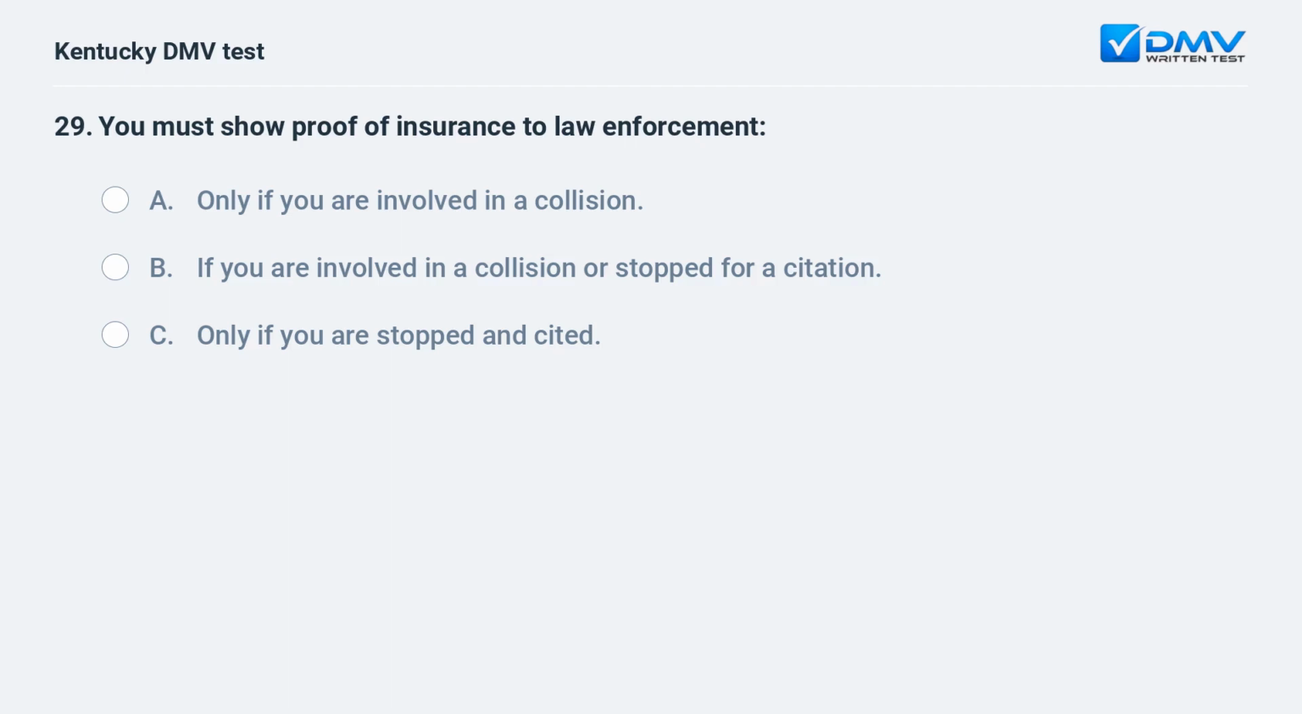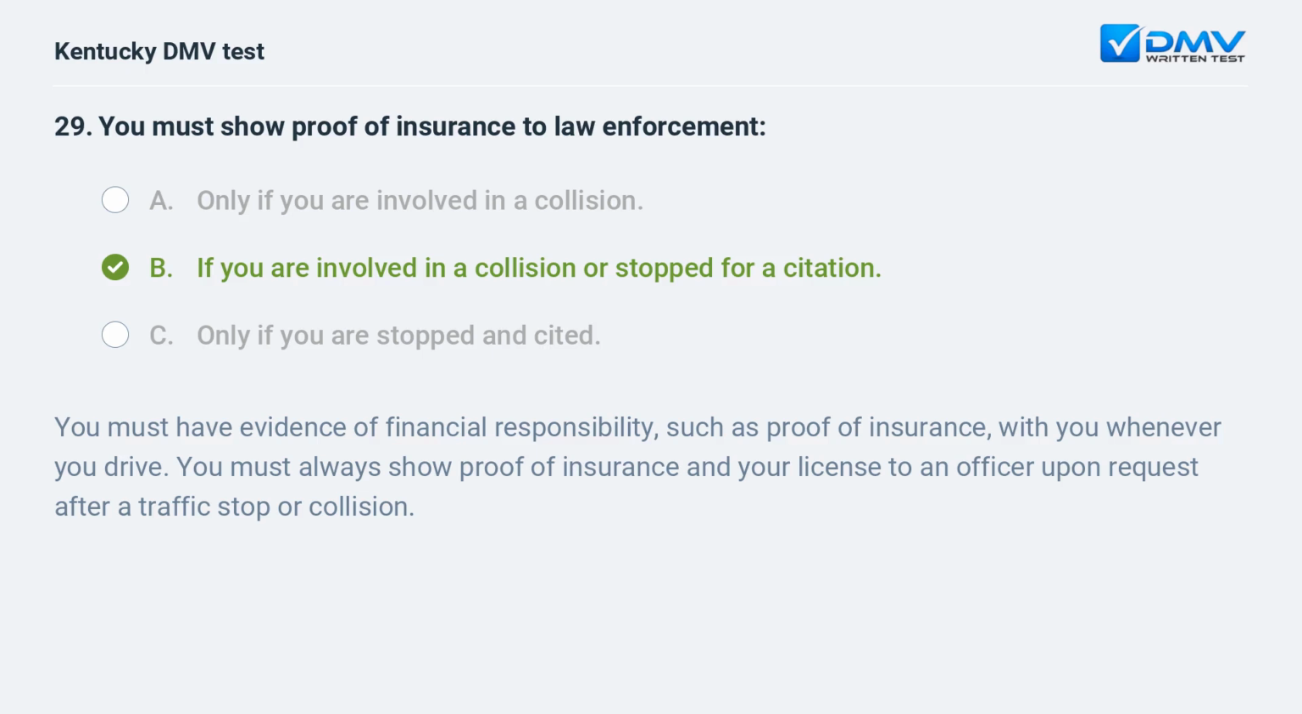You must show proof of insurance to law enforcement: A. Only if you are involved in a collision. B. If you are involved in a collision or stopped for a citation. C. Only if you are stopped and cited. B. If you are involved in a collision or stopped for a citation. You must have evidence of financial responsibility, such as proof of insurance, with you whenever you drive. You must always show proof of insurance and your license to an officer upon request after a traffic stop or collision.